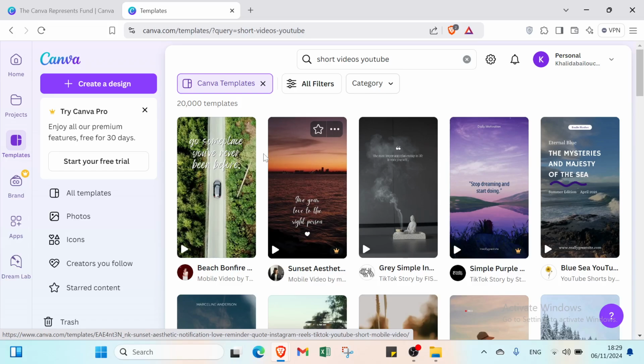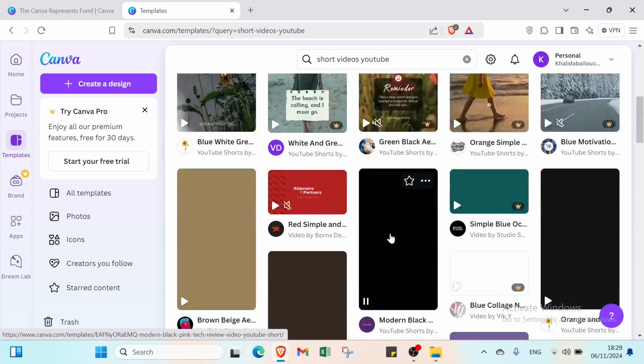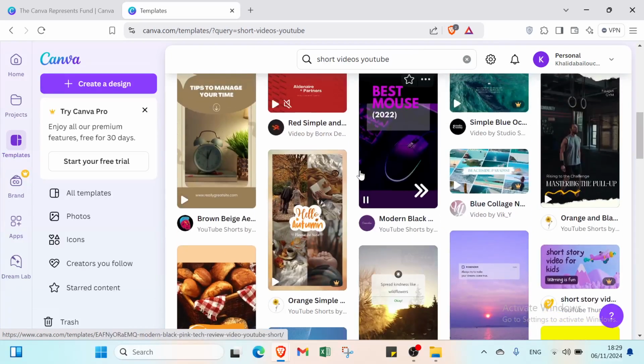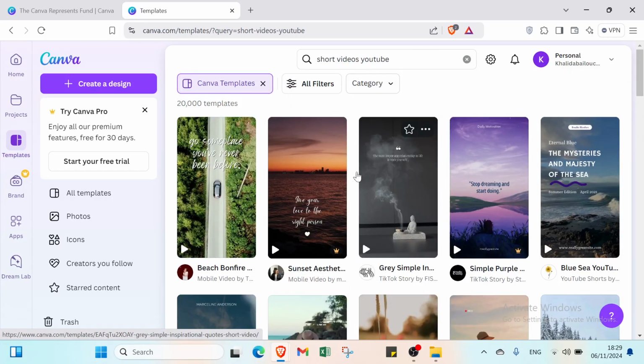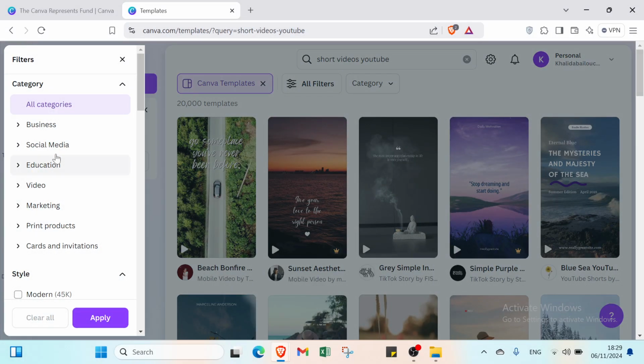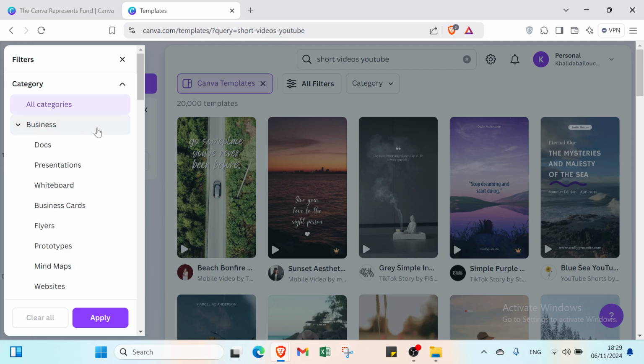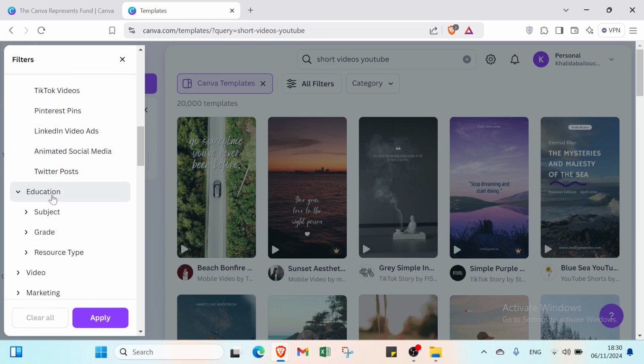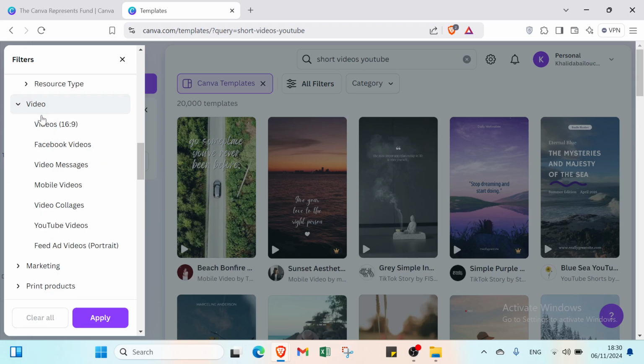You can just select the one you want or the one you think is better. If you scroll down, we'll find various templates, some pro and some free. You can just select the one you want. Here we have 20,000 templates, as you can see. You just have to click on all filters and select the filter that you want. For example, the template that I think I will design is related to business, and we also have social media, education, video. So here we have it.